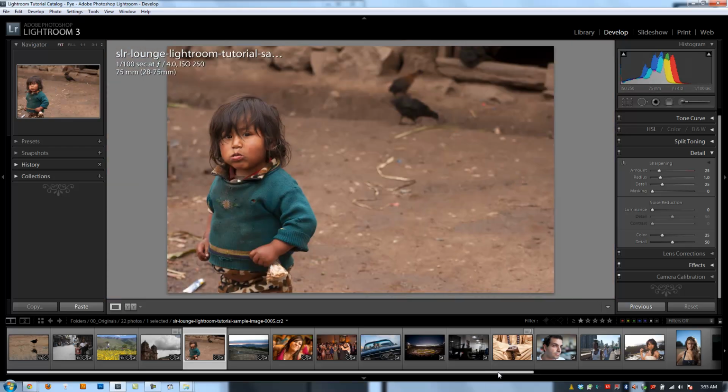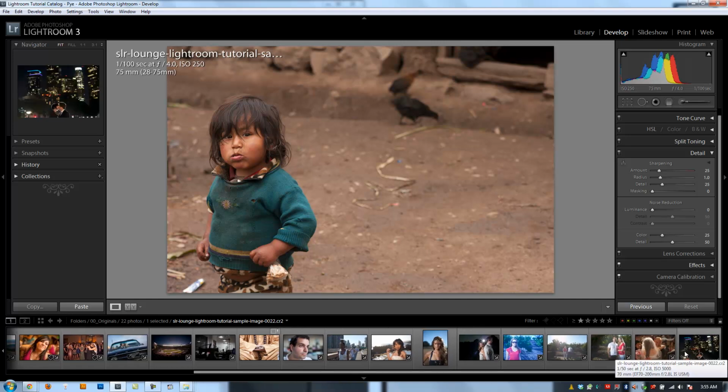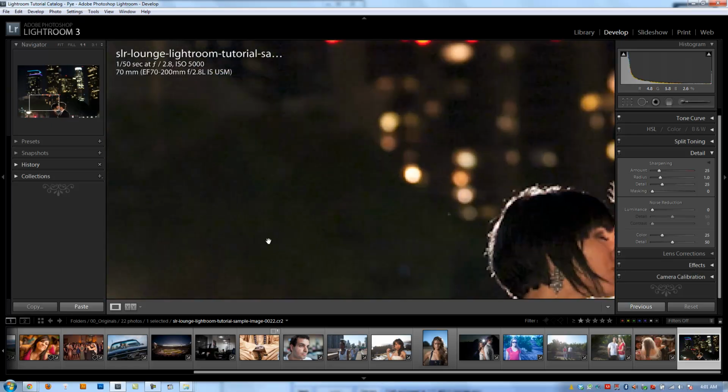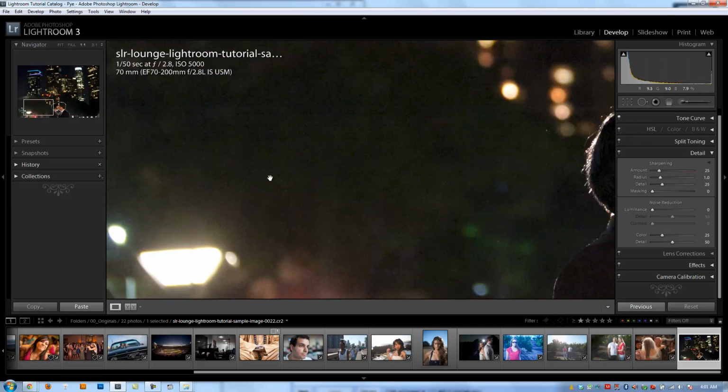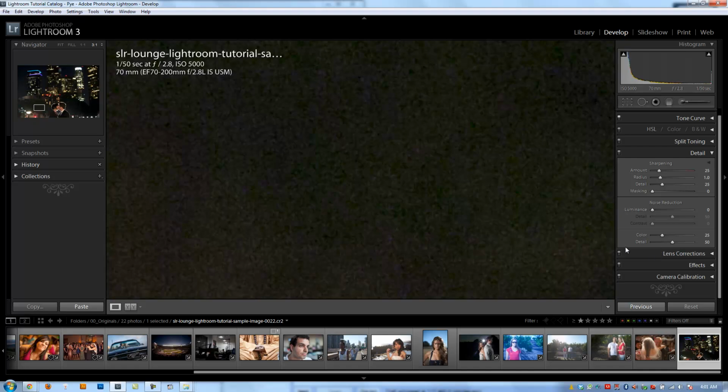Now I want to switch images again to a different image that actually has quite a bit of noise so we can see this effect. It's this very last image, number 22. This image was taken at night and it was shot at 5000 ISO, so there's quite a bit of noise in the image. Alright, so what I'm going to do now is zoom into the shadowy area of the image so we can actually see the noise up close. I'm going to zoom to 3 to 1 so we can really get in there. Up close and personal, that's what we got to do.